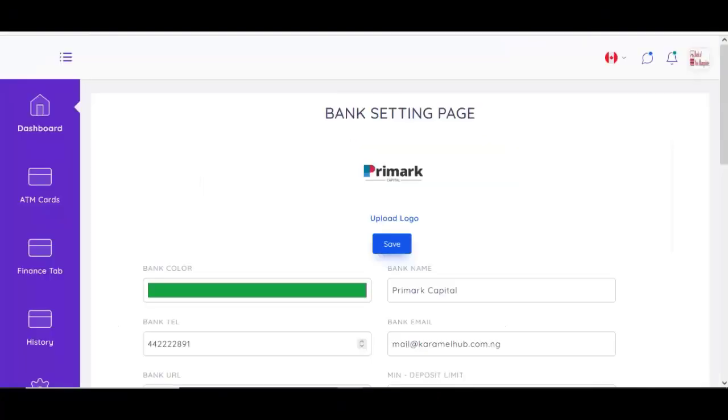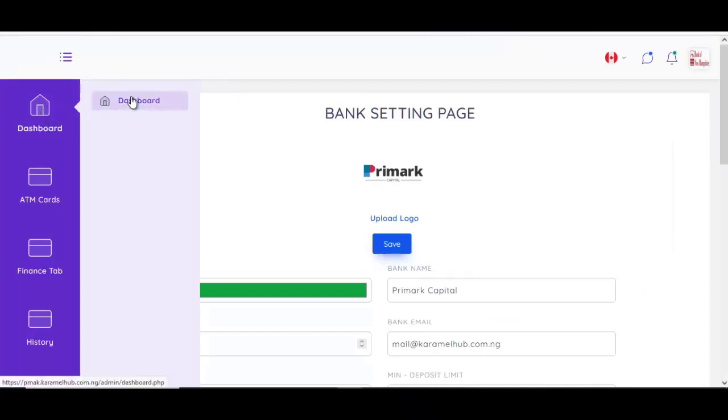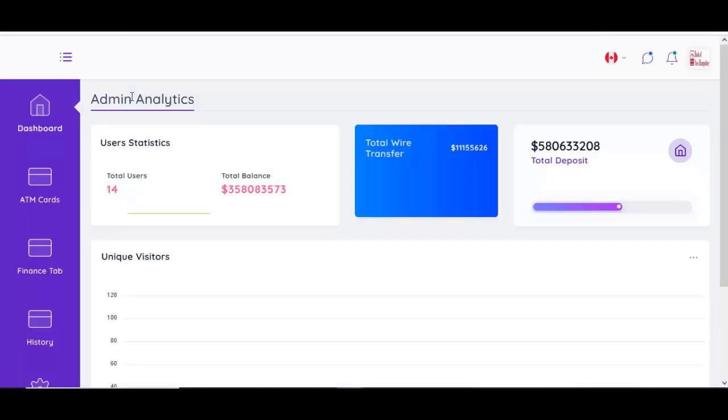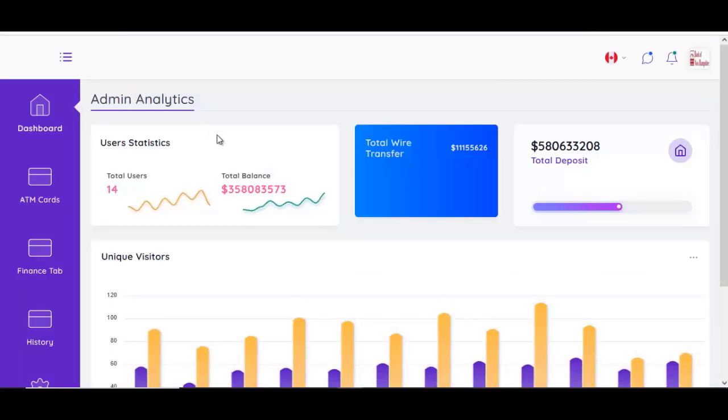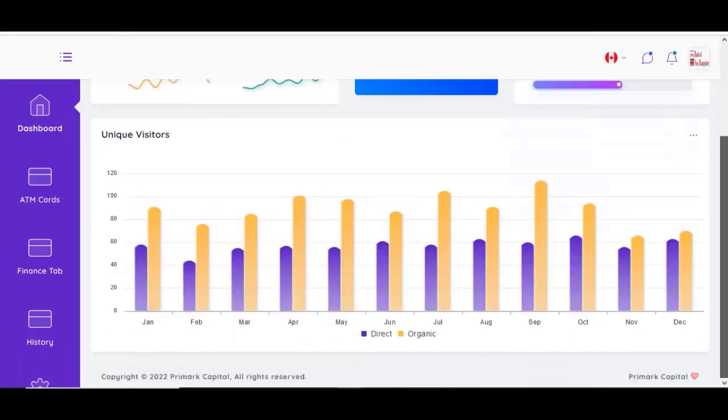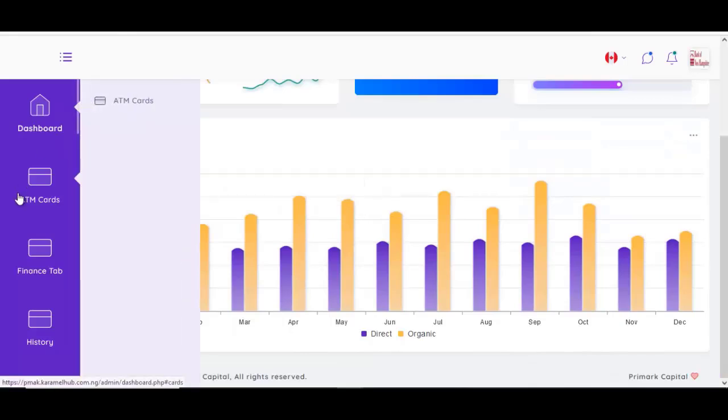All right. Now, as you can see, this is actually the admin dashboard. You can see the total user is here, total balance, total wire transfer, total deposit. You can see that. Now let's go to this ATM cards. Let's start from this ATM cards.